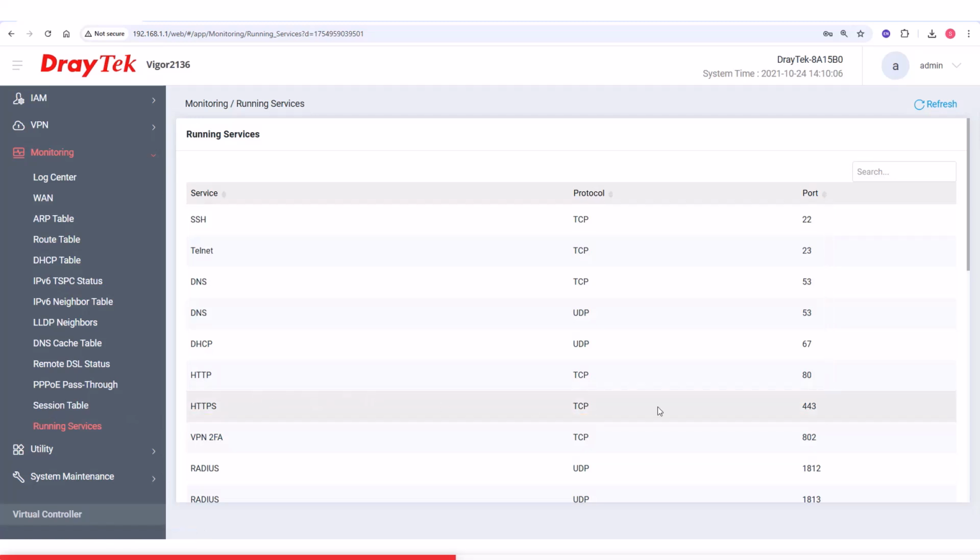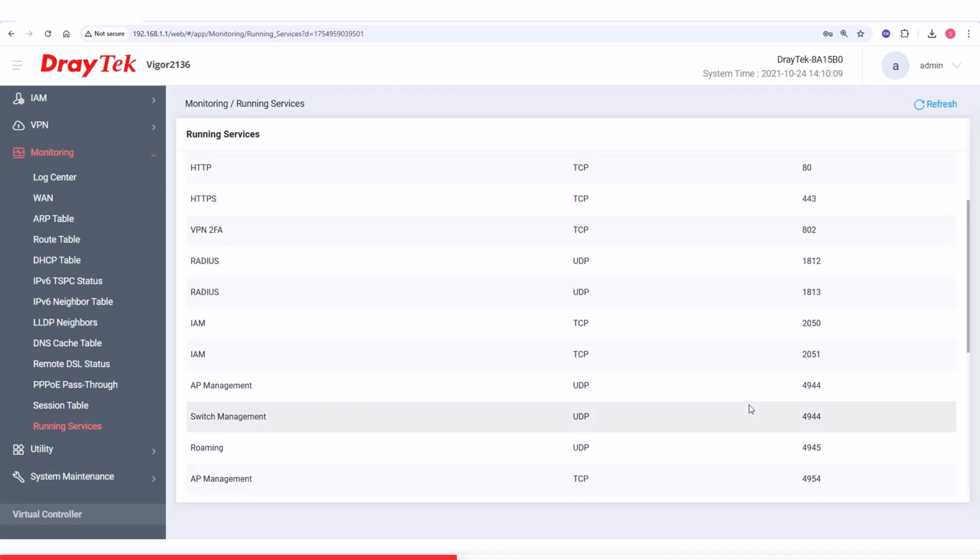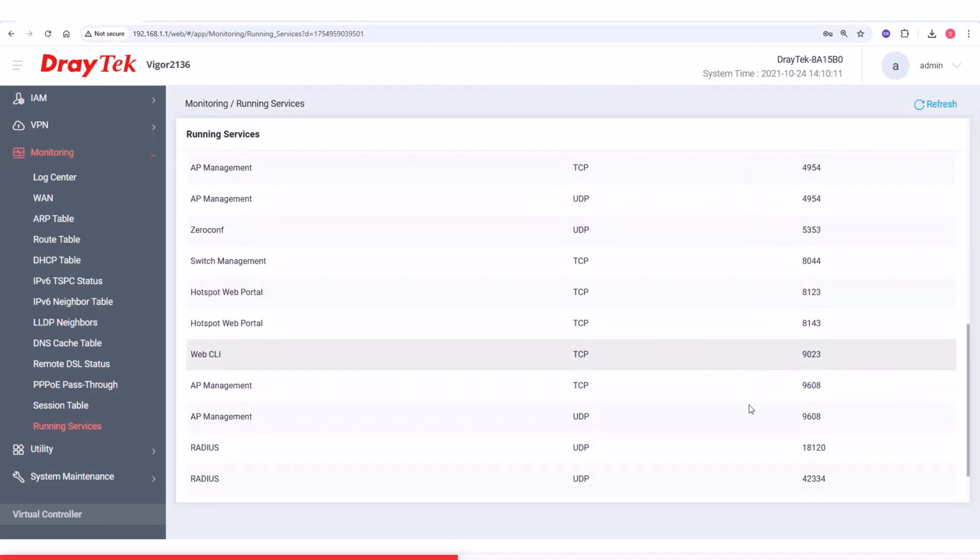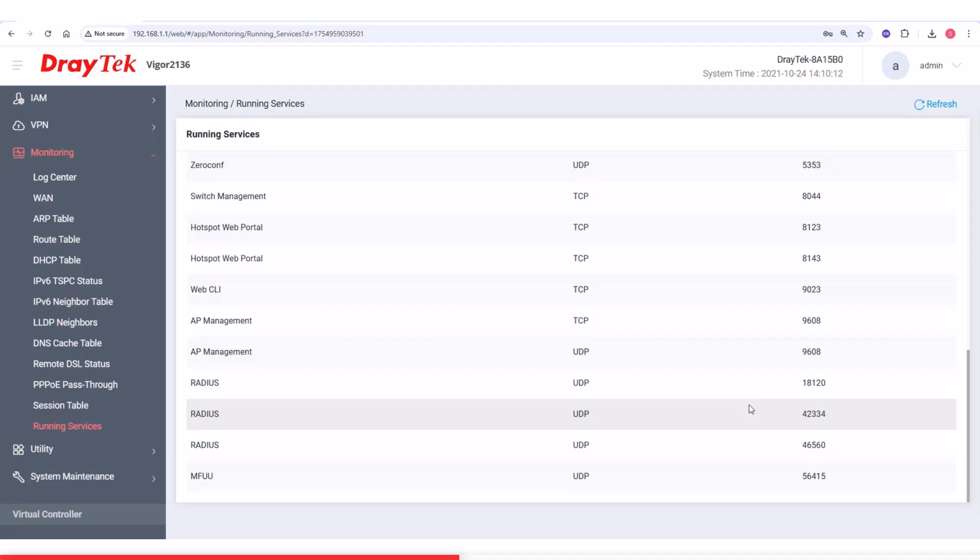By reviewing this table, you can see which services are active, the protocol they use, and the port they're listening on. This information is useful for verifying that required services are running, ensuring there are no unexpected or unnecessary services enabled, and checking which ports are open for remote or local access. The refresh button can be used to update the list and display the latest status of the running services.